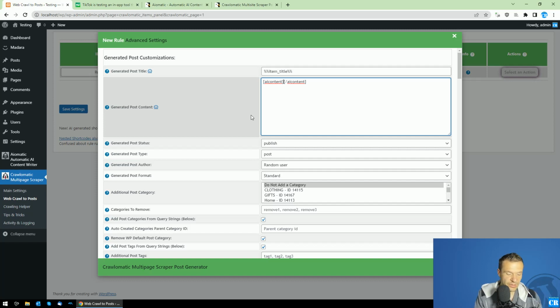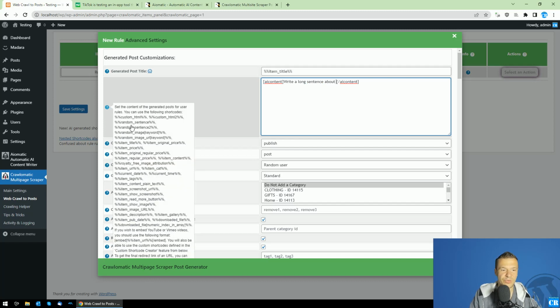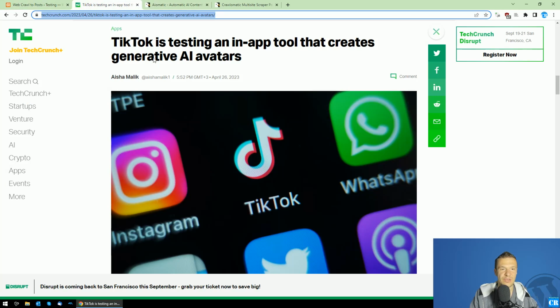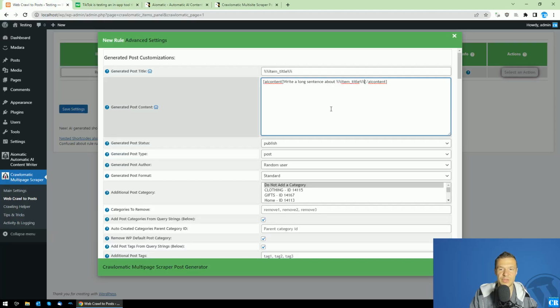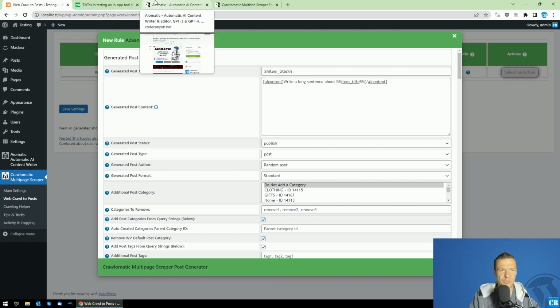So for example, to not make this long, write a long sentence about, and we can use the item title shortcode, which will be replaced by the title of the scraped article, in this case this title here. So about and item title. So this was the original feature which was available for 2 months so far, because I made these updates two months ago or something similar.